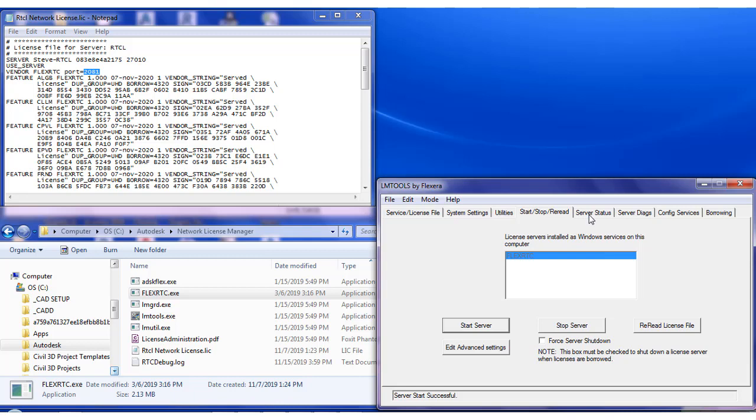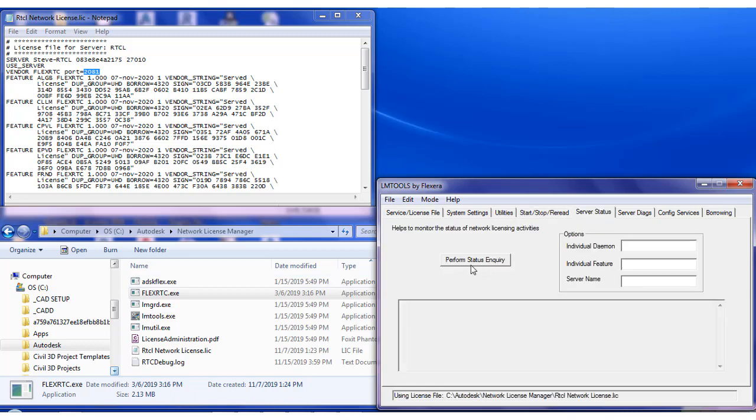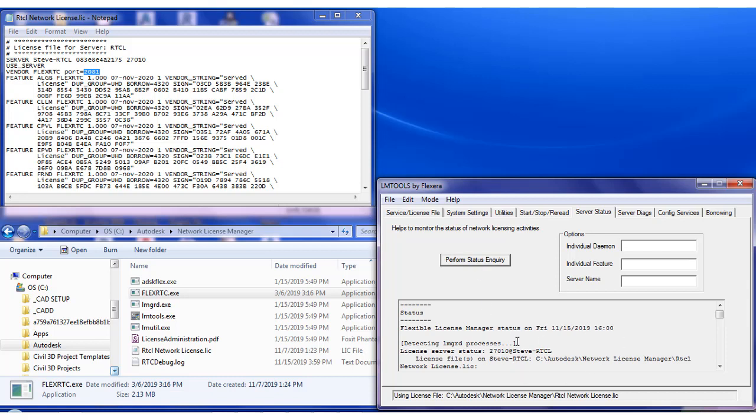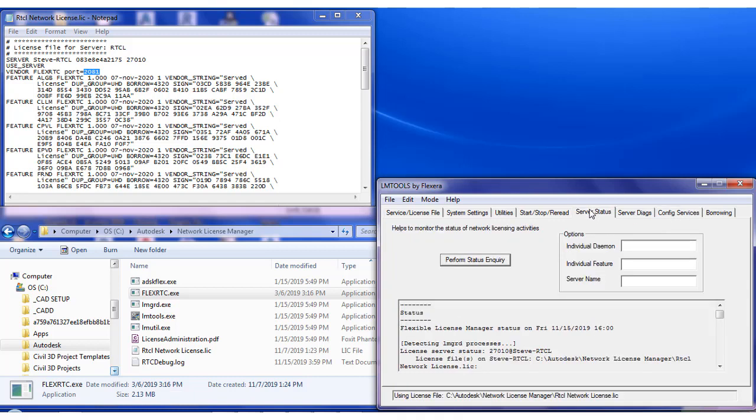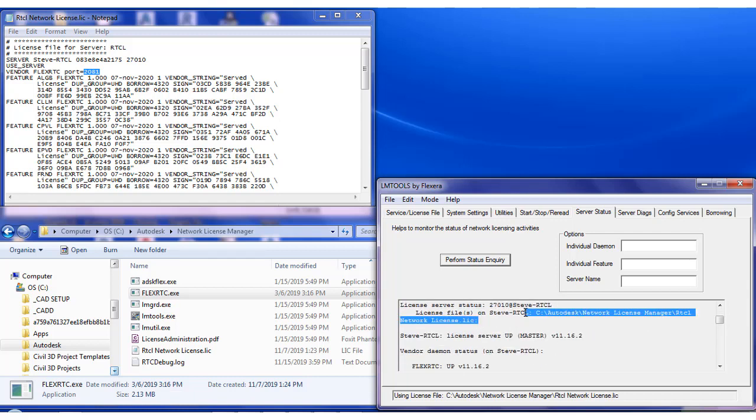Next, we can go to server status and we can perform a status inquiry. What you should see in the perform status inquiry is all of your vendors that you have running through here. Anything that's defined in this list is going to show up in the server status. In this one, we only have one. It's showing the 27010 at my computer name and what license file it's running.